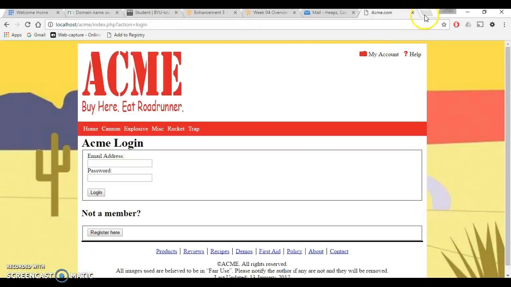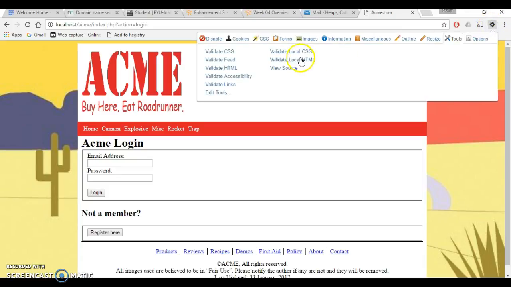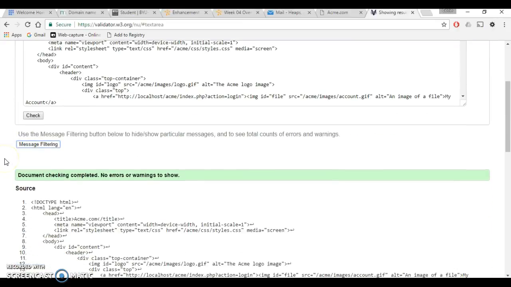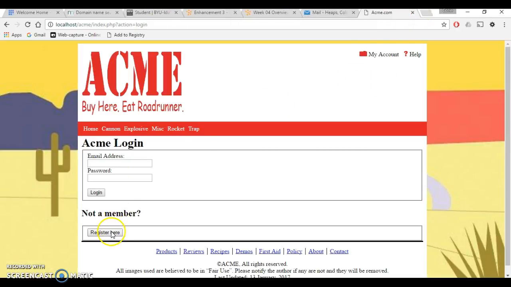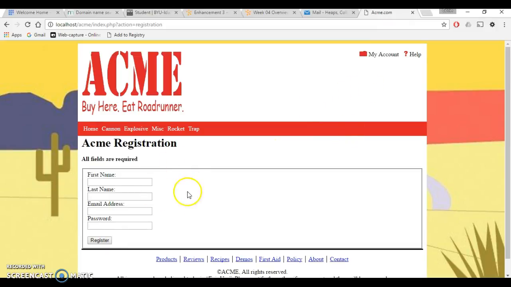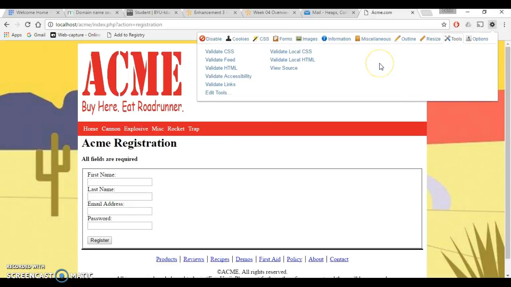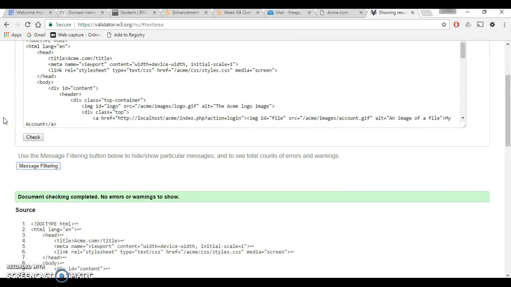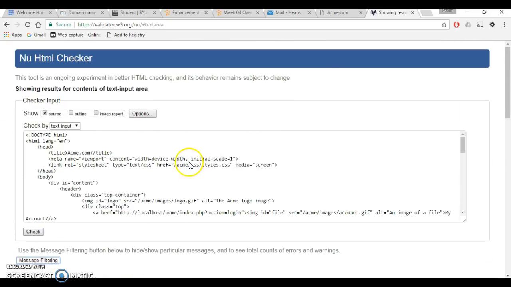Now let's check the login page. HTML. Oops. Right there, completed, no errors or warnings to show. And now the register page. Again, all this looks nice in Firefox. It's just easier to check things over here because I can use this tool. The one in Firefox wasn't working correctly because it's going to a local thing, and I don't know. Firefox is kind of weird. I use Chrome usually, I just haven't for this. So no errors or warnings to show.